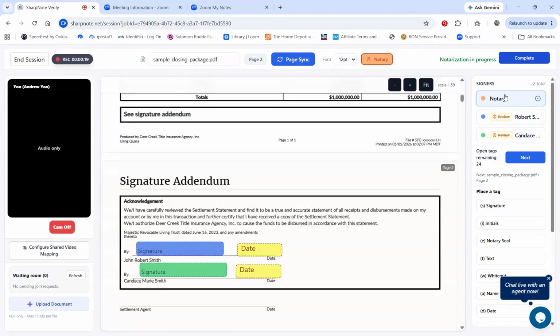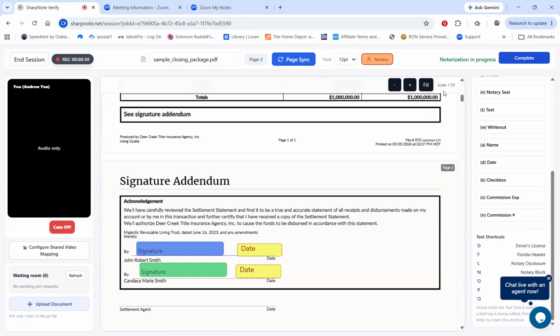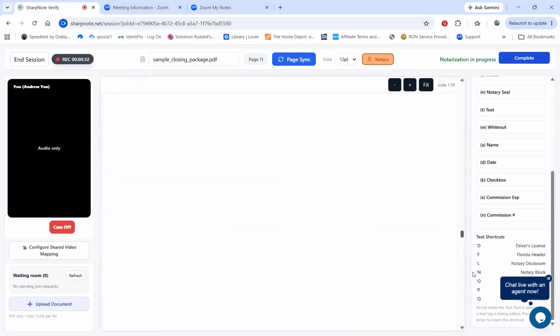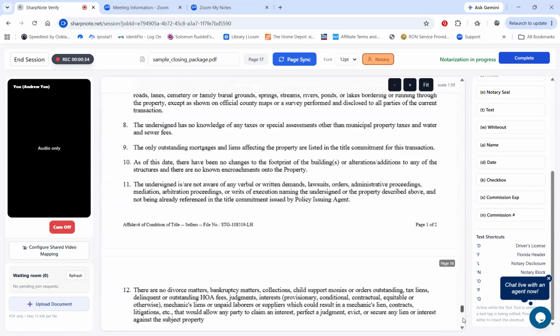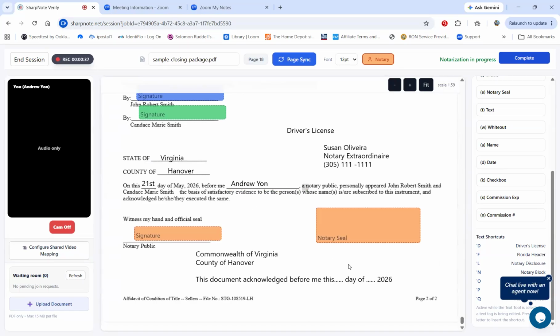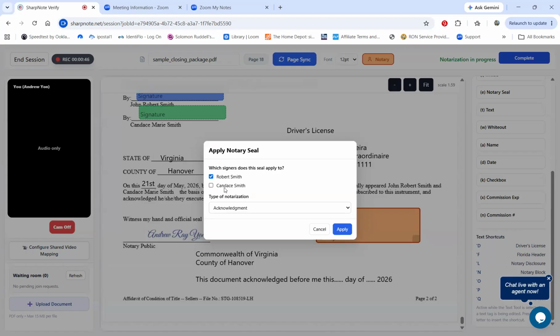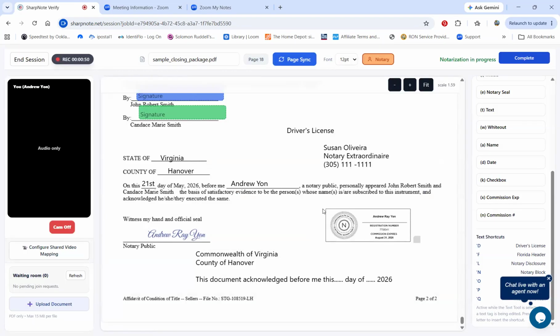Notice over here, I've got Notary, Robert, and Candace as my three signers. Robert and Candace can't do anything while Notary is active. But I can go down here to that warranty deed that we did that has my tags on it, and I can activate my tags now just by clicking on them. I can activate my signature just by clicking on it. Or I can activate the seal, click on the seal, tell it what type of seal it is and who it applies to. So that's a jurat, and go ahead and apply my seal.